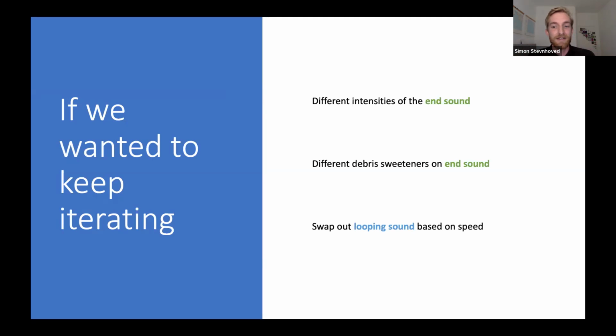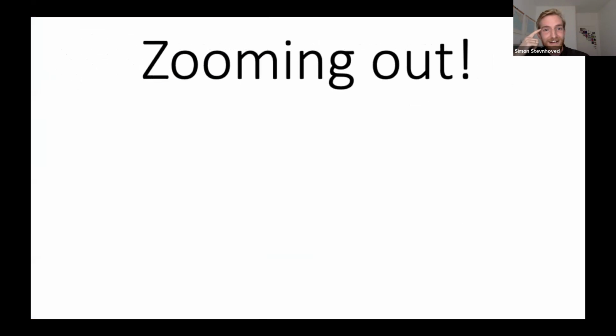And then maybe a third idea could be to swap out the looping sound based on the speed as well. So you could have a more creaky, rattly sound if it's moving slowly, and maybe something more tonal when it's moving fast. There's a million options for making cool details. But sometimes you need to know when to stop iterating also, which can be the hardest part. And I know I need to stop talking.